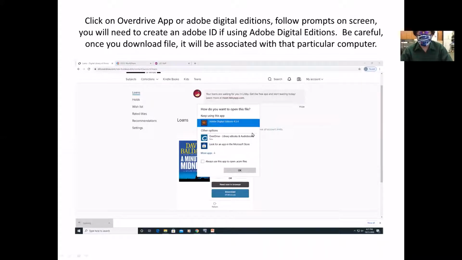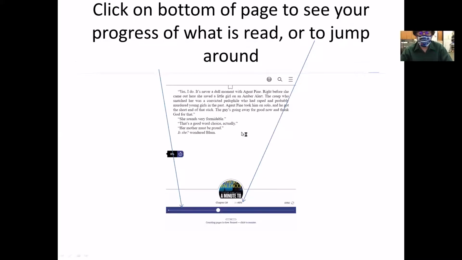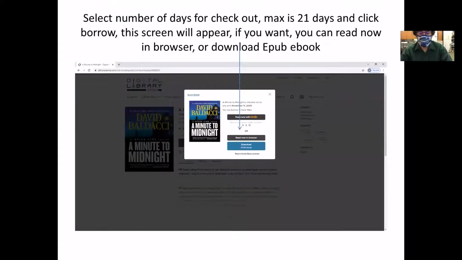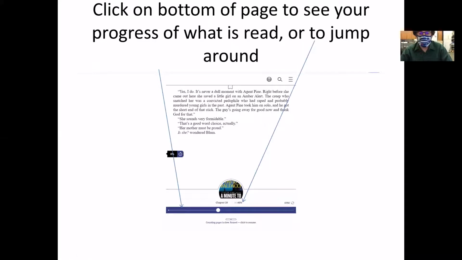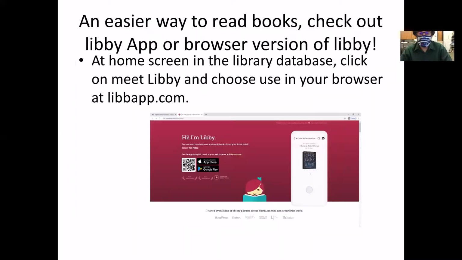One thing to be aware of, when you're using Adobe Digital Editions or Overdrive, you'll have to create an Adobe ID. So be careful. Once you download the file, it'll be associated with that particular computer. So if you create your Adobe ID, then you know you'll link up with that particular title. So if you're not comfortable doing the Adobe Digital Editions or the Overdrive app, you can just read in your browser. That's the way I like to do it if I'm using a computer. But if you had to download it to your computer, you have to set up an Adobe ID.